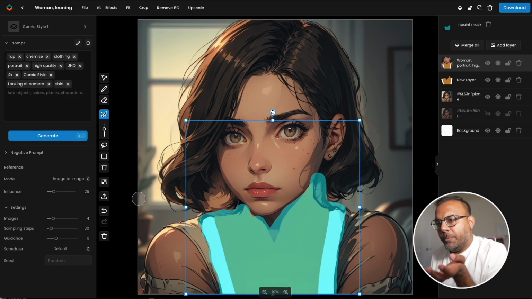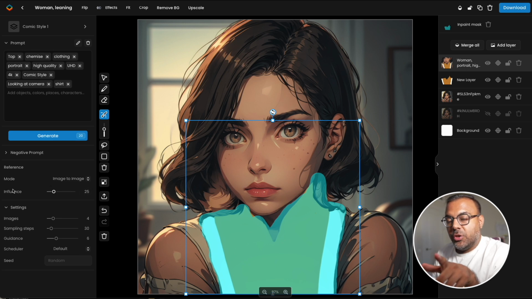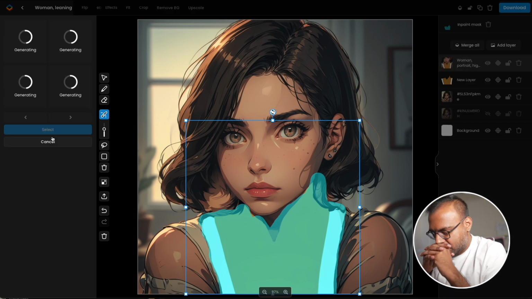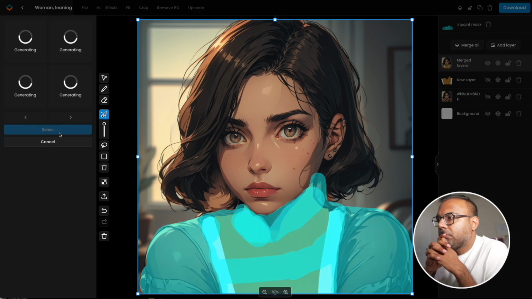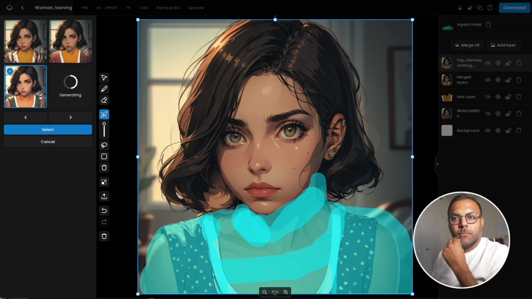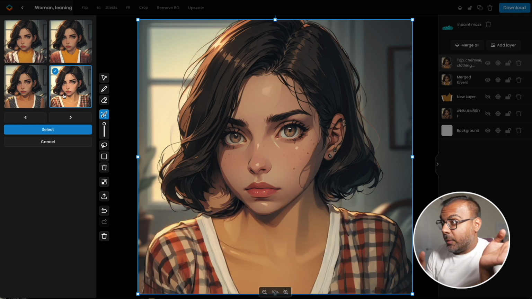So after a few repeated attempts, the AI is continuing to insist on not manipulating the sketched out area. So in the event of that happening, what you can do is come down here to the reference mode, image to image, and drop the influence down by a few digits. We're going to bring it down to 10 and see if that solves it for us. Okay, fantastic. So we got it working.